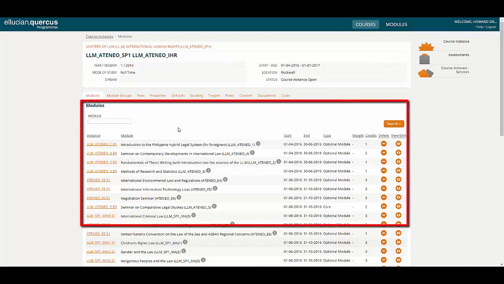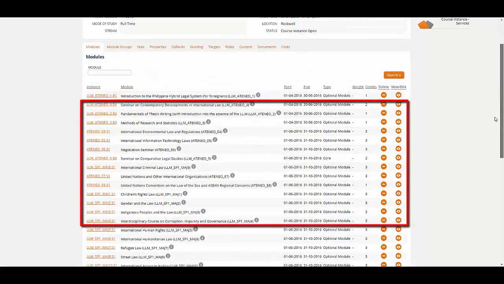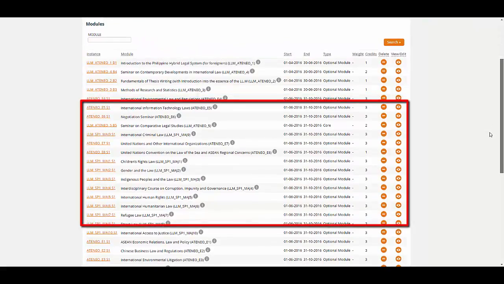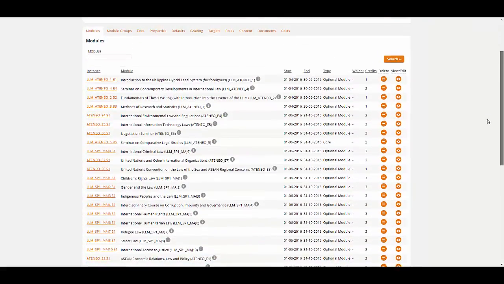Looking at this Masters of Law as an example, this is a full-time offering, and you can see here that we've got all of the modules, all of the teaching elements that are attached to this particular course. We have a combination of core and optional modules with differing credit values.